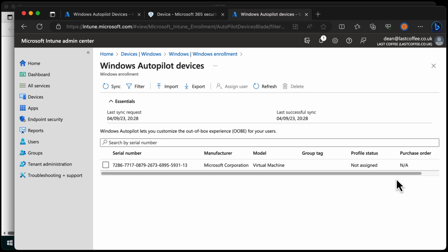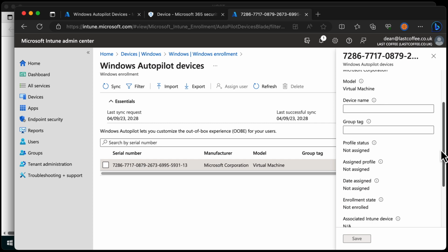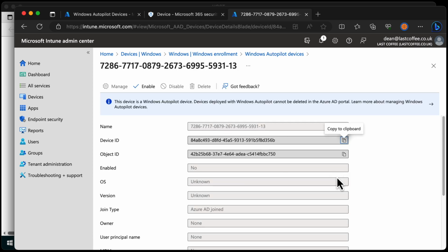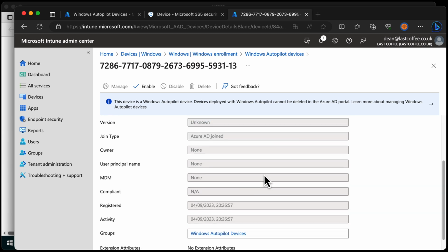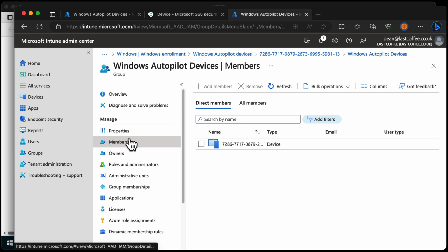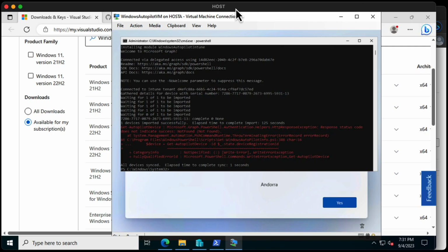We'll go back to this and take a look at the profile status. So it's not assigned a profile yet. Grab this device, check where it is. It's in the Windows Autopilot devices group now, which is great. So that won't be long for it to apply that profile. We'll give that a few moments. While that happens, let's go back to the virtual machine. And that's all we need from this virtual machine right now.